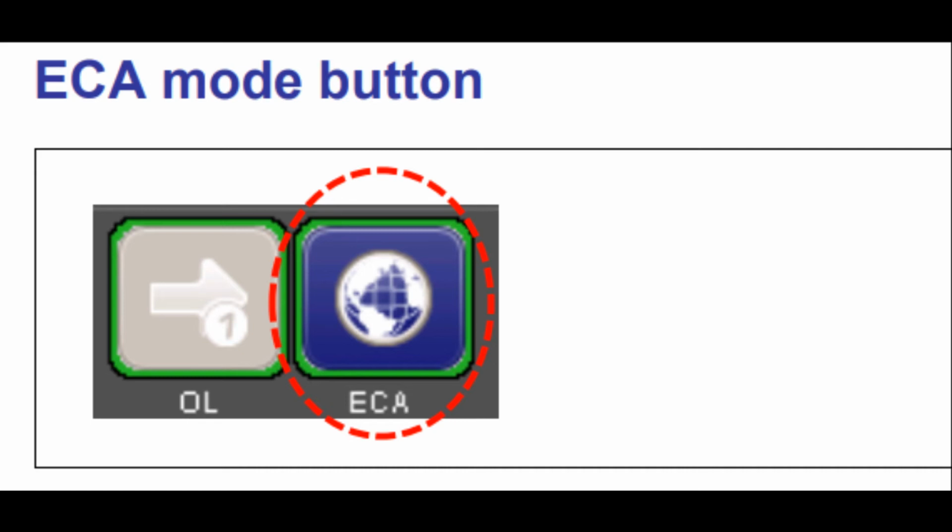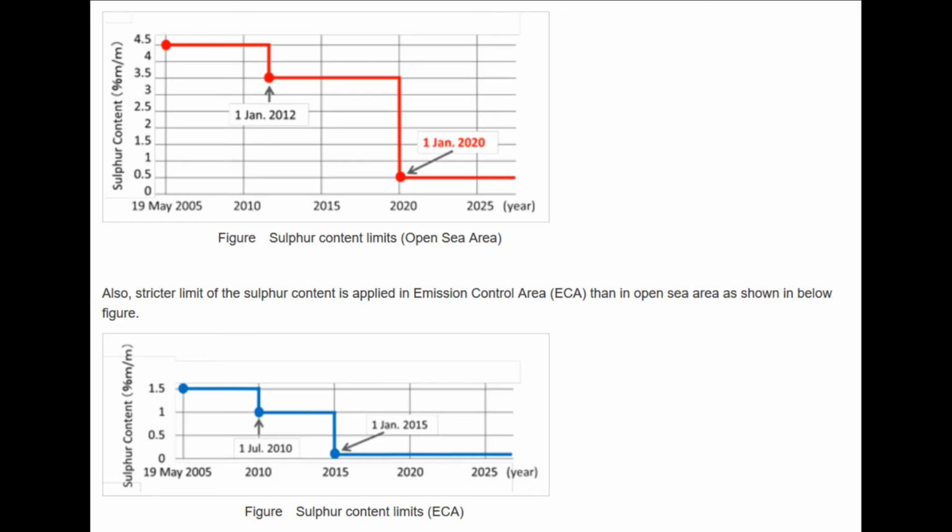The maximum allowed emission limit for SOx CO2 ratio: in ECA mode, the limit is 4.3 ppm%, 0.1% fuel oil sulfur content. In global mode, the limit is 21.7 ppm%, 0.5% fuel oil sulfur content.